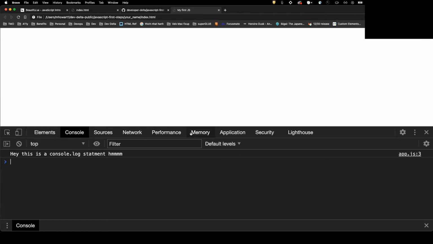There's a lot going on. I know that this is overwhelming when you first open up the developer tools, and that's what these are called, the developer tools.